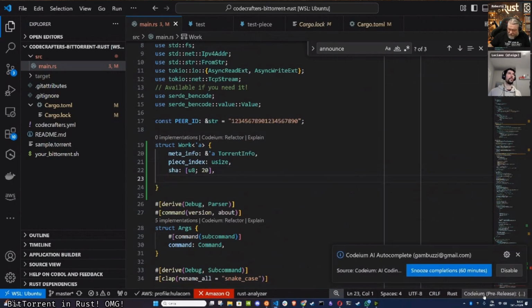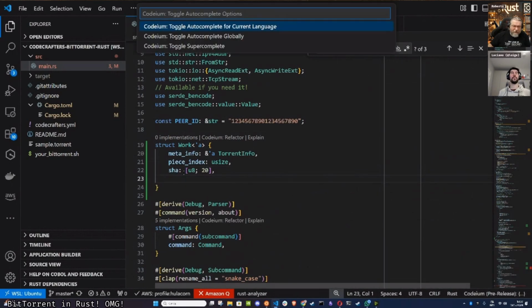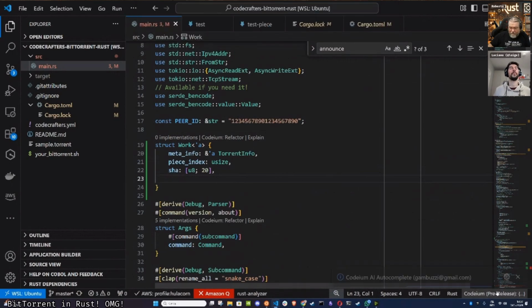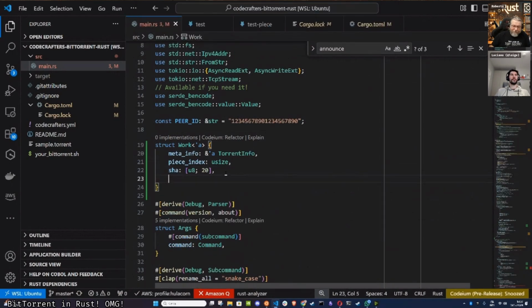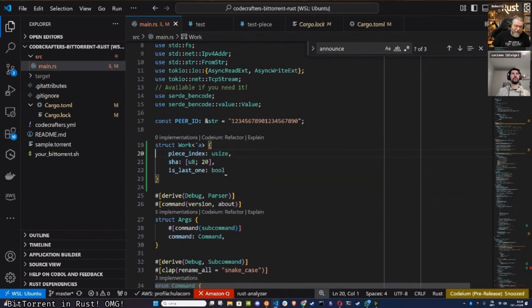Also let me disable this guy because he's suggesting wrong code, like all AI. This is the SHA to check it, and we were saying if it's the last one, oh yeah, good point. That is a boolean, is last one. But we don't need the metadata anymore.